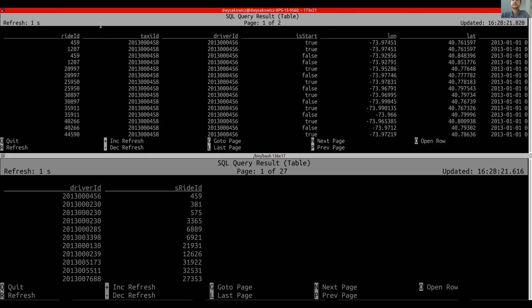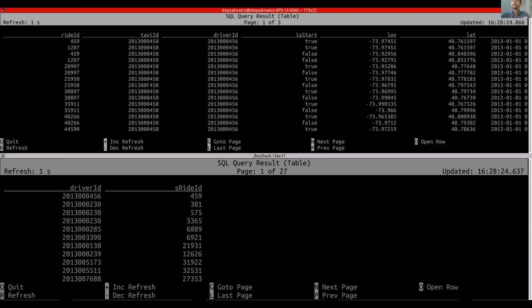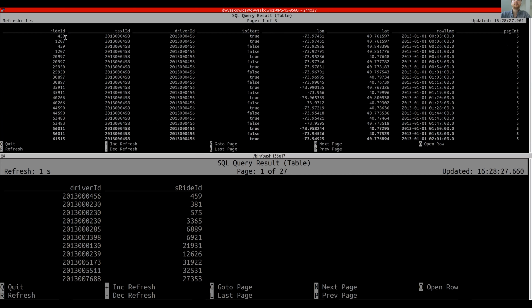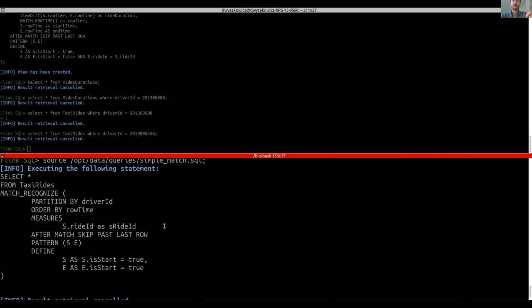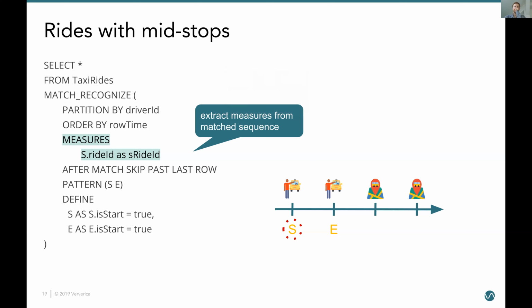So we already get results, and you may already see that the ride with ID 459 had an event in between. There are two start events for that driver that started two different rides before the first one ended, just like the query shows. That's the query that we just described. Okay, coming back to the presentation. Sorry.